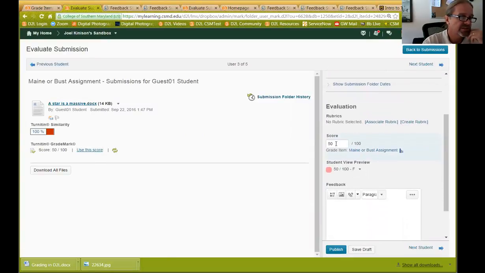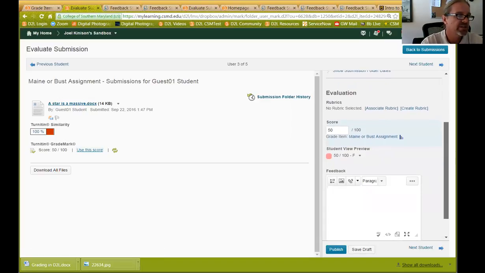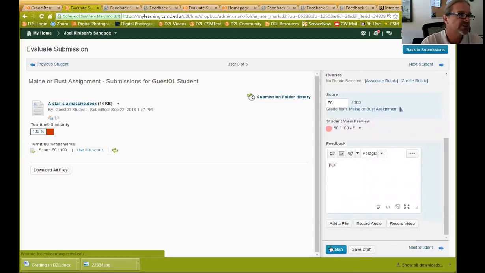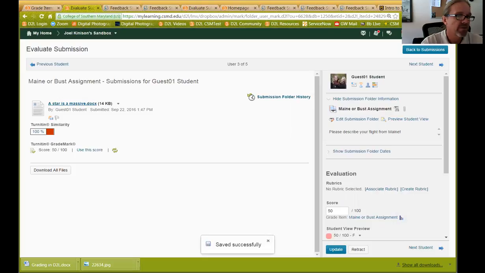This also gives me a chance, after I've graded all the papers, to maybe give them a little bit better score, or I can use the rubric that's on this side of my assignment, put some feedback in there, and publish. So I hope that might help the workflow a little bit.